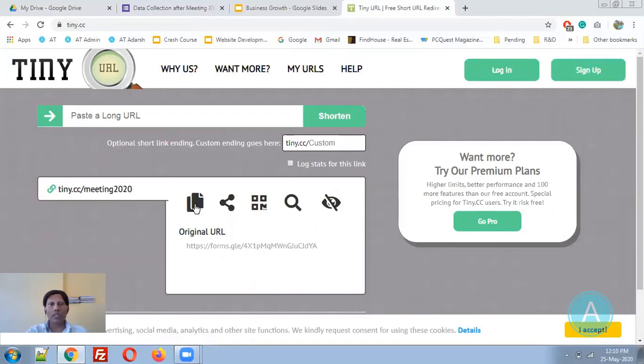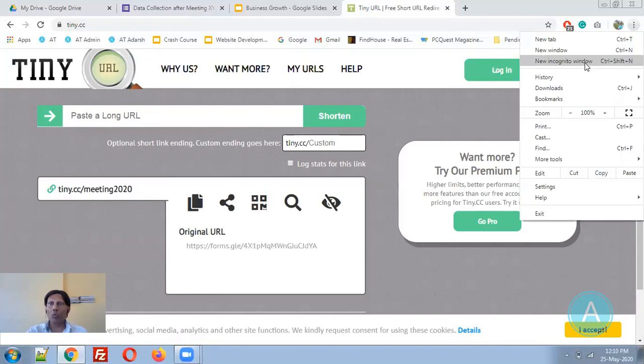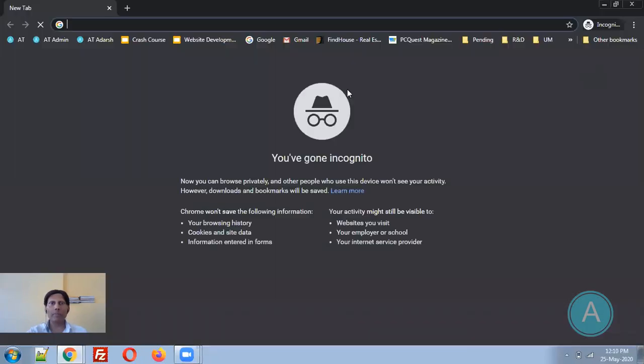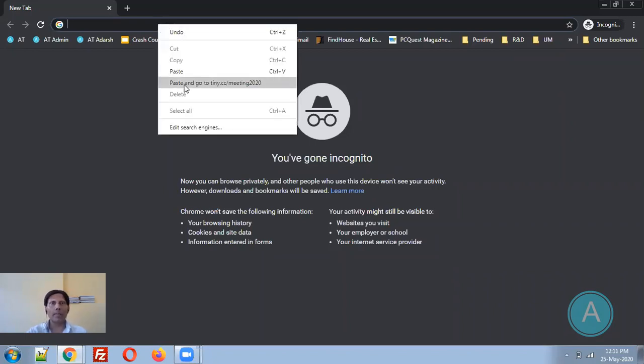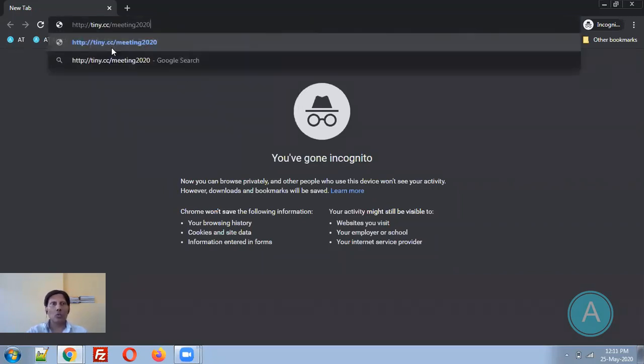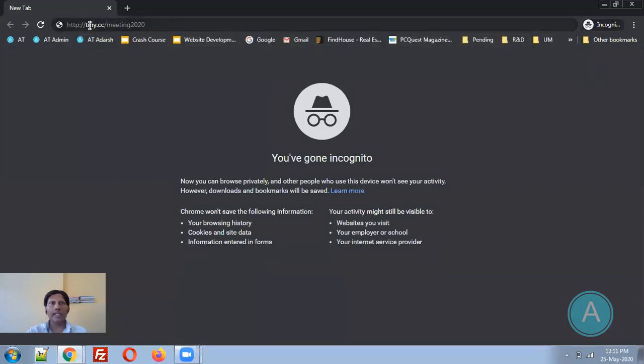So let me copy this URL. Now I'm going to incognito mode, so that new users can come up over here and it will identify the browser as a new user. I'm pasting this particular URL. So now my URL is tiny.cc/meeting2020. It is very easy to speak during the meeting. Now let me click enter.